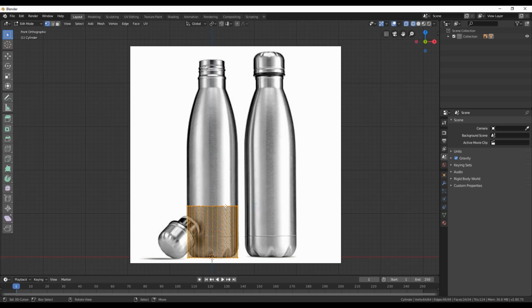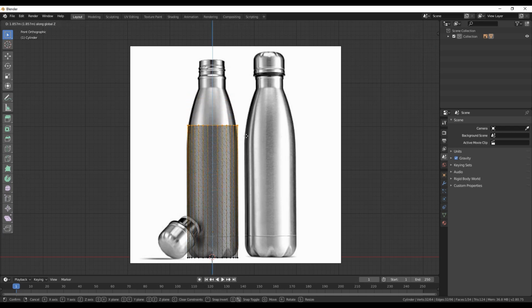Go to edit mode with tab key and select all top vertex. Scale to the Z axis. Press E to extrude and move up again.